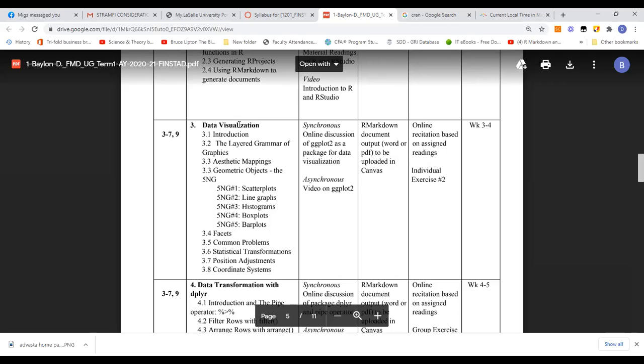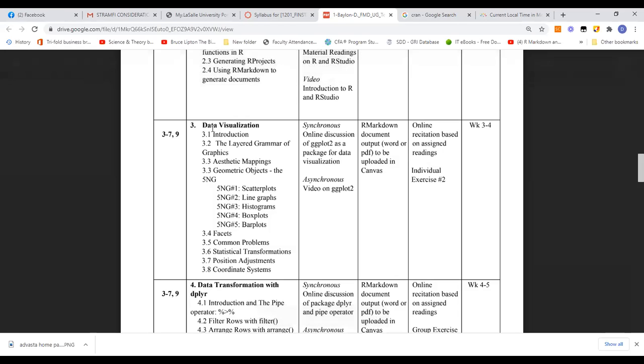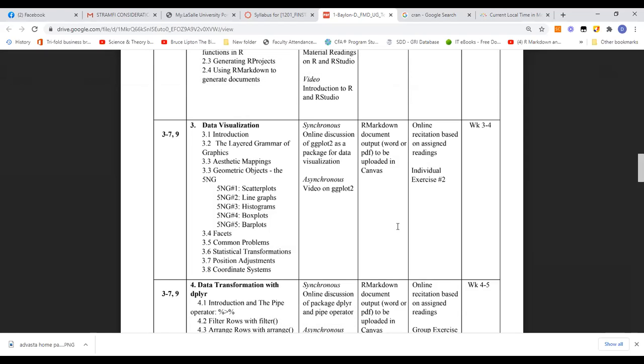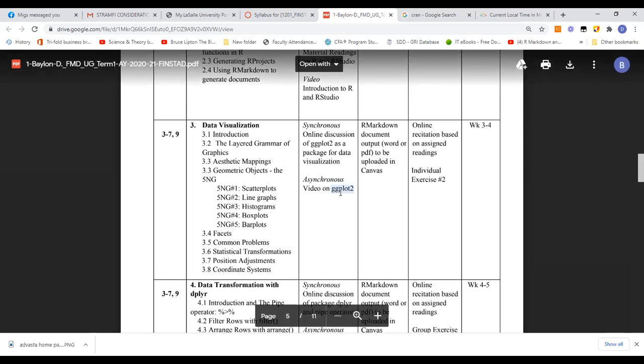The first topic we're going to learn is data visualization. Unlike the software that you have, for example, Excel, which is also used for data visualization but has its inherent limitations, R, on the other hand, is so powerful as far as data visualization is concerned. We're going to make use of the package called ggplot, or ggplot2. That's the grammar of graphics.